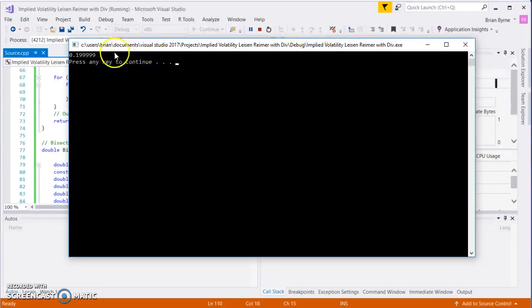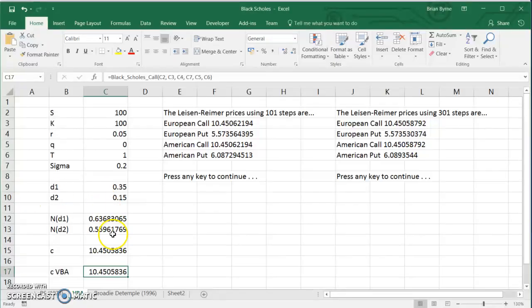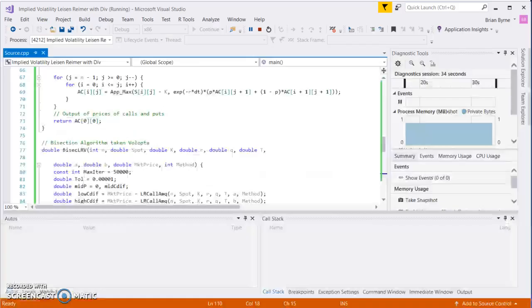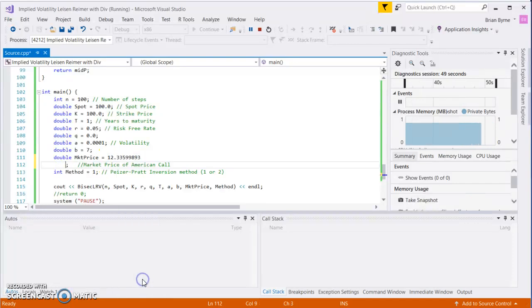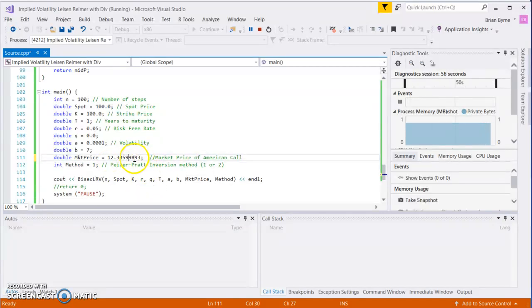The value I get here is 0.19999. And of course, the true value, if you go back into Excel, is 0.2. So if we increase this to 0.25, then the value for the option is 12.3359. I can copy and go back into our C++ Visual Studio project and paste in that value. Okay, the value comes in, and let me just do one check. It's a double, it's read in as a double.